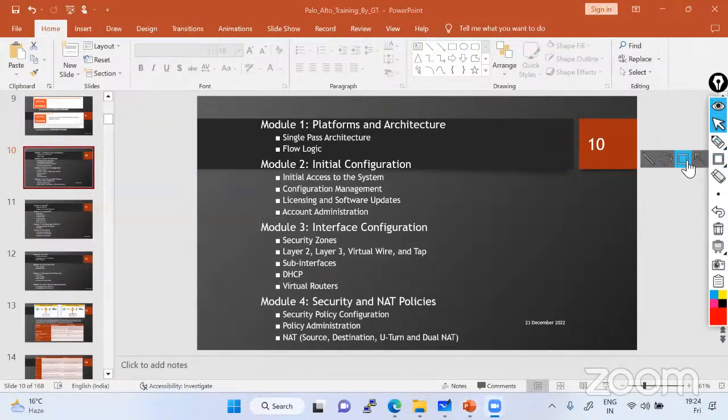We'll try to understand what the security zones are, what the layer 2, layer 3 interface, virtual wire interface, tap mode interface, sub interface, DHCP and virtual router are, and how the routing is going to happen. We'll even try to understand how static routing can be configured, and how dynamic routing like OSPF and BGP can be configured, where the fields are located, how we can configure the VR, and how RIP can. EIGRP is not supported by the Palo Alto firewall, but RIP can be supported.